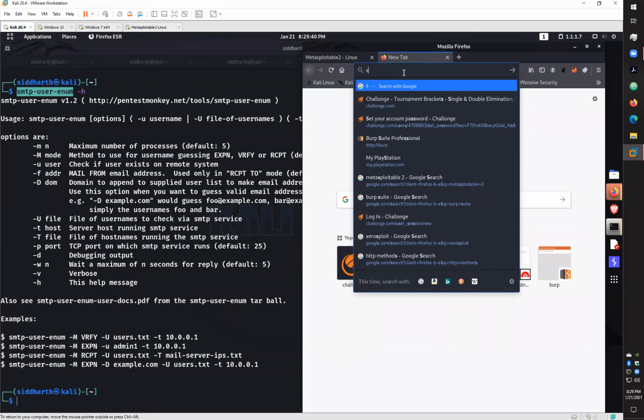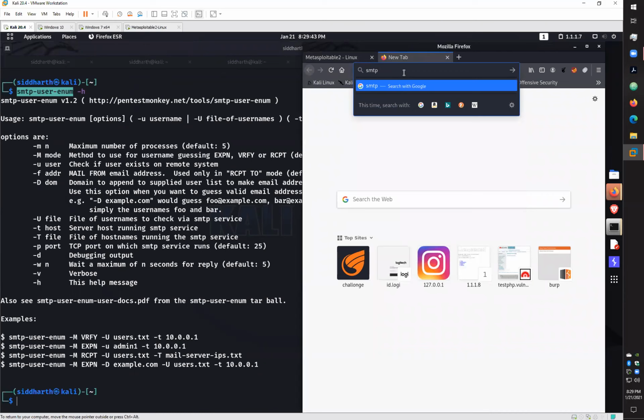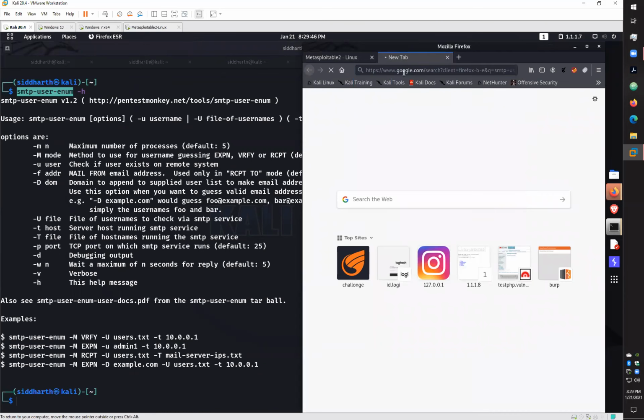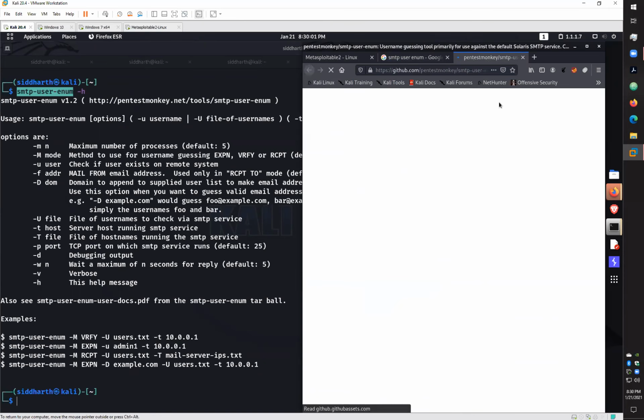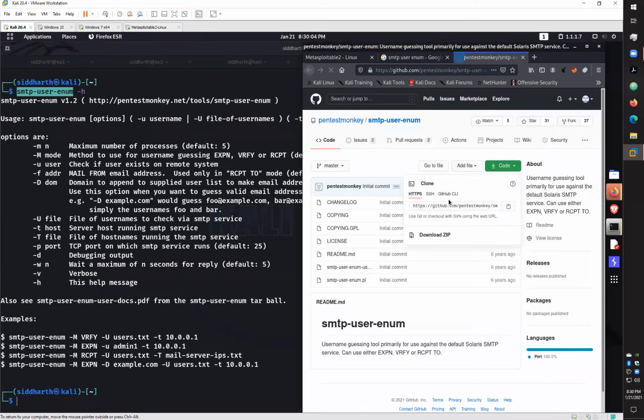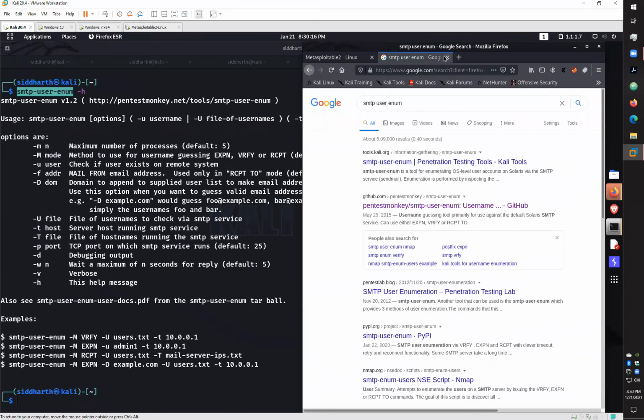Just search for smtp-user-enum. You will get a Linux repository if the tool is installed in Kali Linux, and you can clone the tool from GitHub as well, from Pentester Monkey. Just copy this code if you want to use the terminal with the git clone command. Otherwise, you can simply download the zip file and extract it.